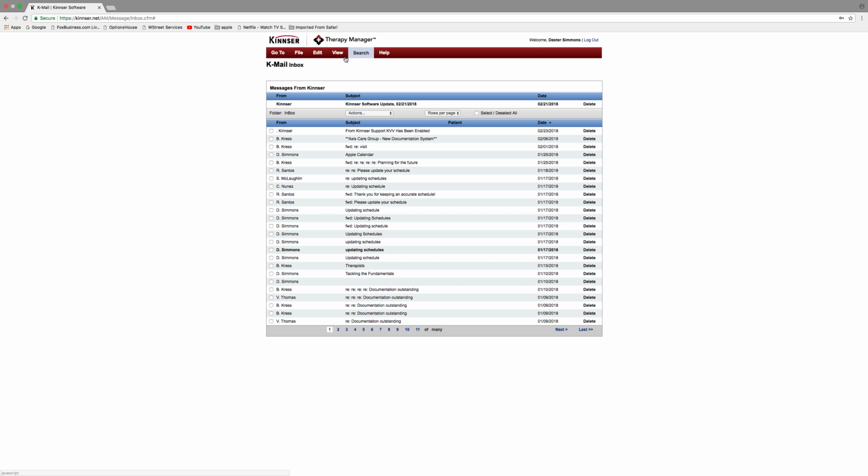Today I'm going to focus on this top toolbar here and go over just a brief understanding of each one of the functions. And then in future videos, we'll go into greater depth. So I'm going to start here with Go To. Right now we're actually in our inbox, so that's this third tab down.